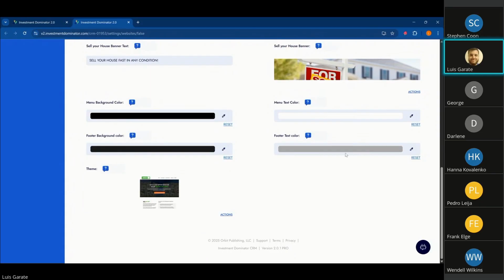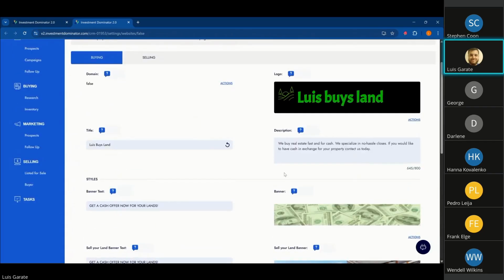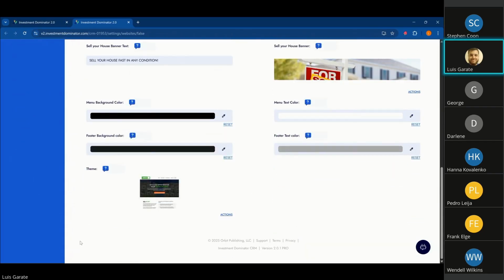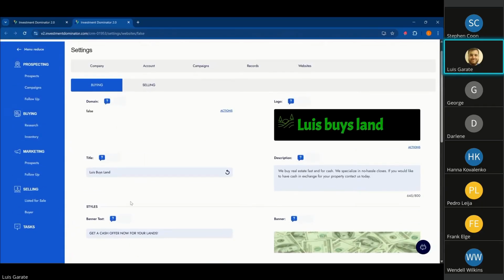And again, you can also customize. You can customize the text. You can customize a lot of things. The logo.